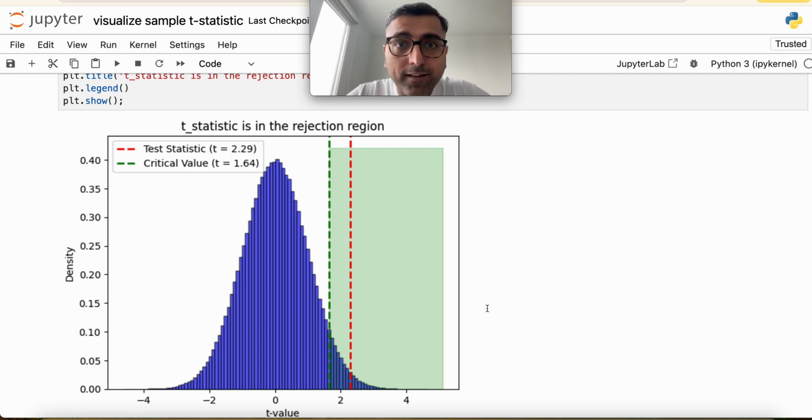All right, let's learn how to make a decision using hypothesis testing and also learn how to visualize whether your sample t statistic lies in the rejection region for a one-tailed one sample t-test. We look at both the left-tailed and the right-tailed test. We'll also look at a two-tailed test.